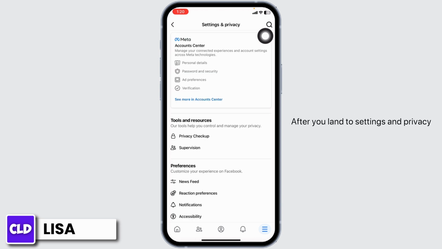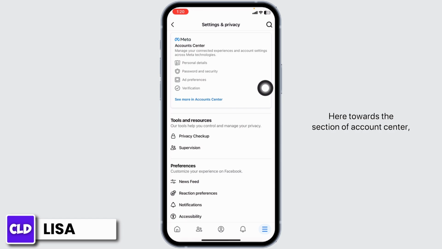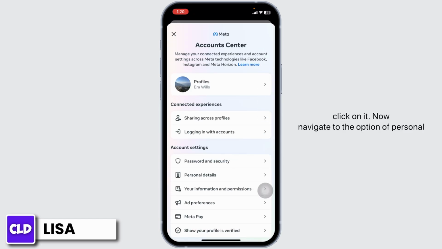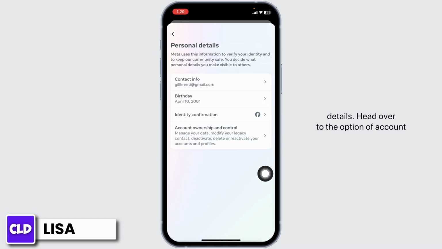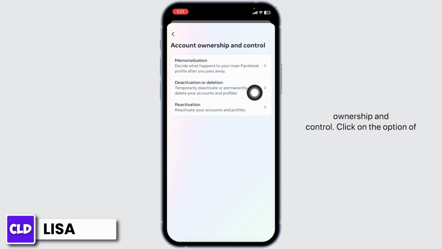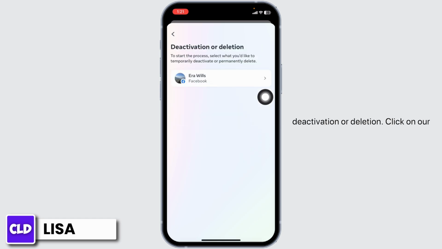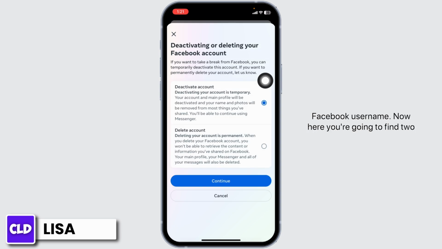After you land on the settings and privacy page, here you're going to find different sections. Here, towards the section of account center, click on it. Now navigate to the option of personal details. Head over to the option of account ownership and control. Click on the option of deactivation or deletion. Click on your Facebook username.